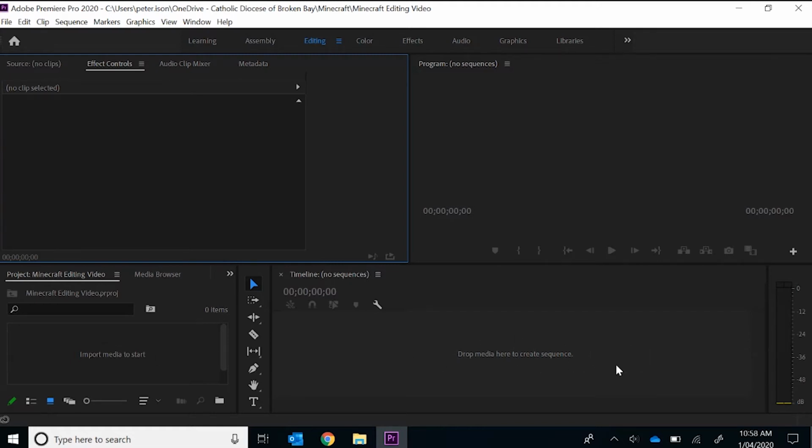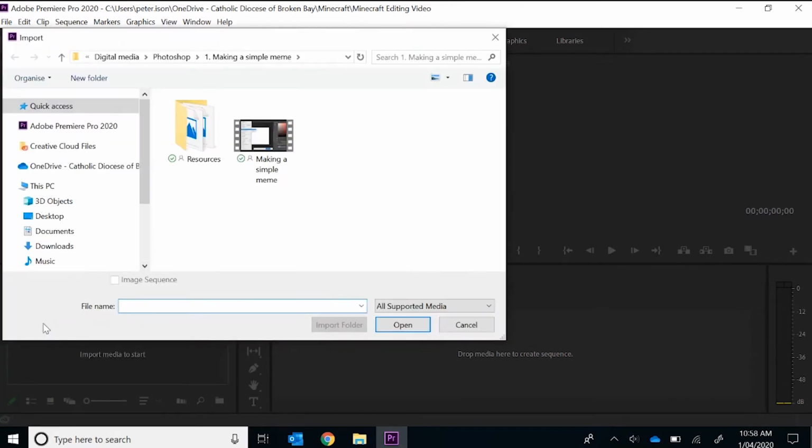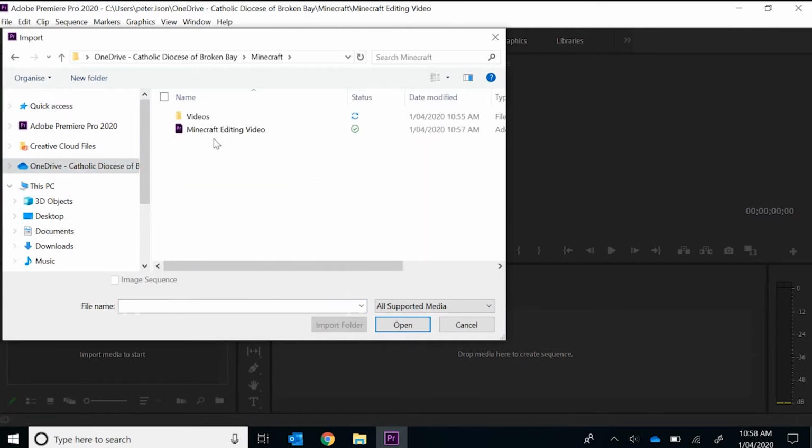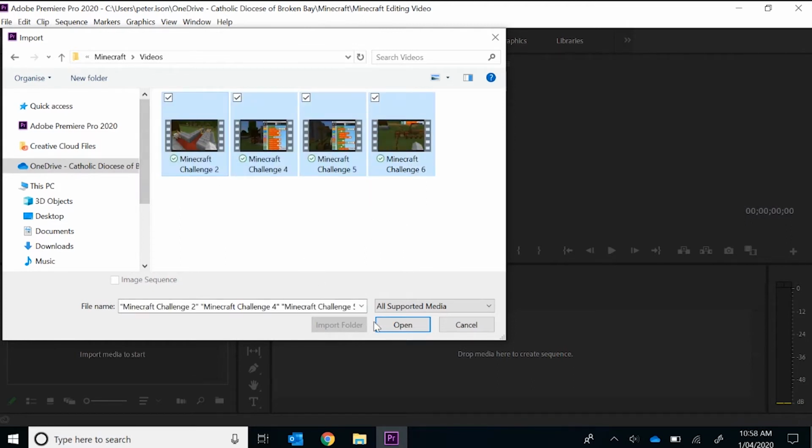So first things first, what I'm going to do is import the videos that we're going to actually edit. There are several different options for this. The easiest way is to go File, Import, then make sure you select the location of where the videos have been stored. So I have 4 videos that I want to import, and I'm just going to select all 4 of those.